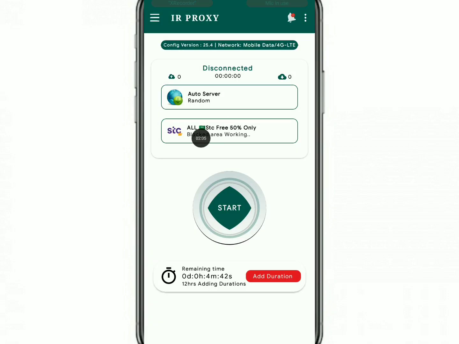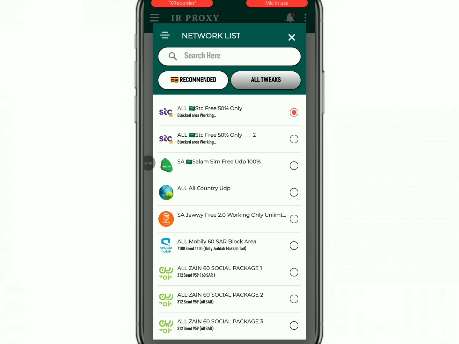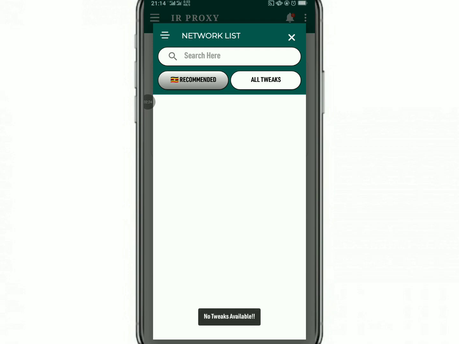As you see, we have right here the all STC free server. Let us head over to this. Many of you are here in recommended. Let me show you. You can choose your recommended servers if they are available, but let us all head over to this, the all tricks. I'll be commenting on all tricks.